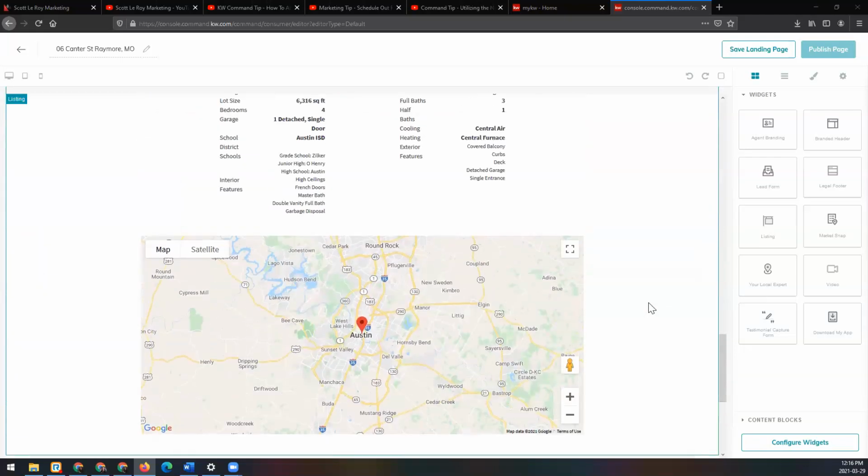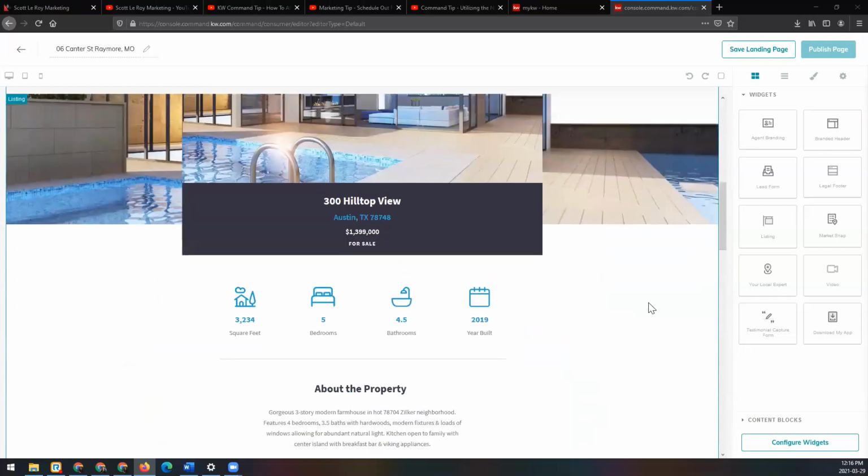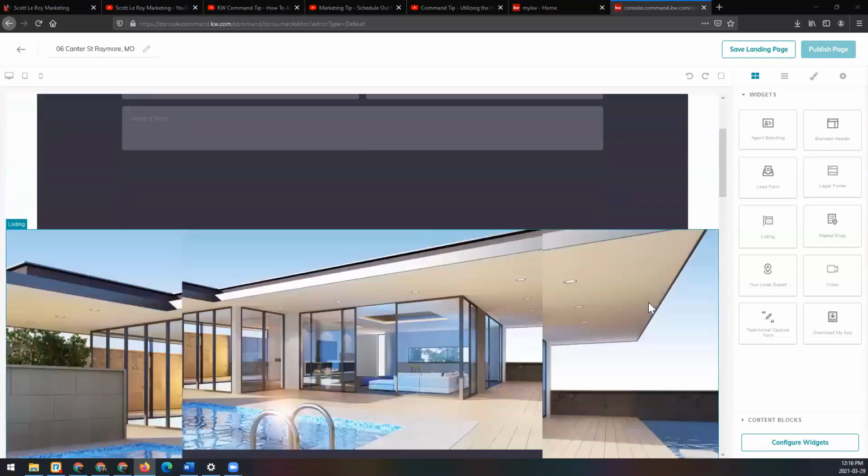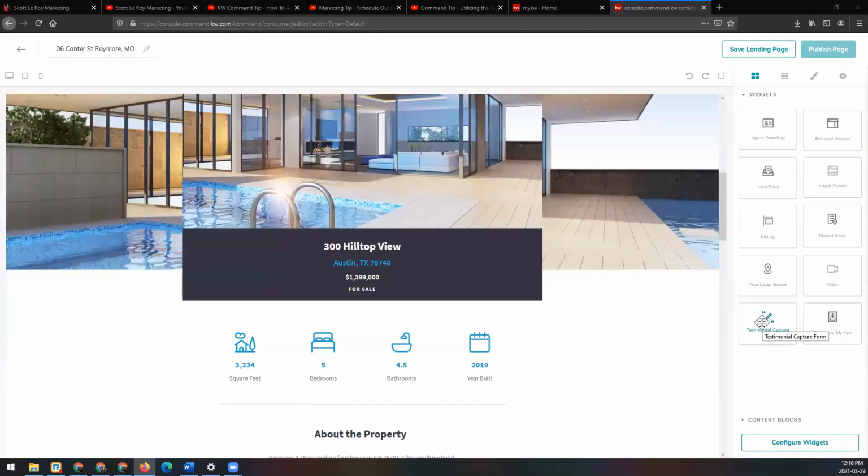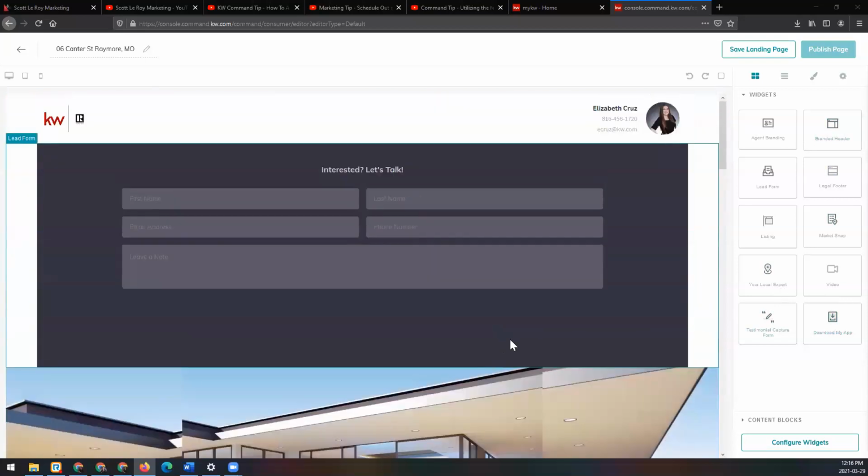All right, now that we have all of our widgets that we want, of course, feel free to add different ones if you'd like, the testimonial capture or the download my app, feel free. But these are the 4 that we suggest to keep it nice and clean. We're going to click Configure Widgets down in the bottom right corner.